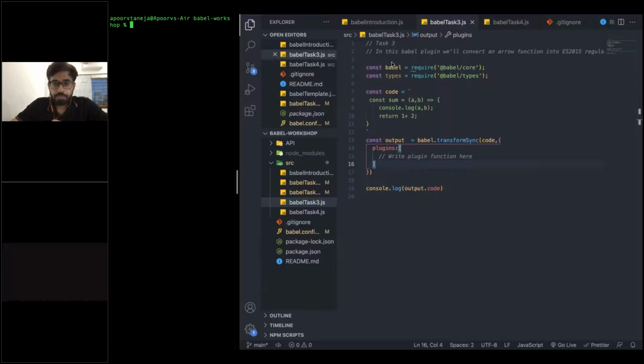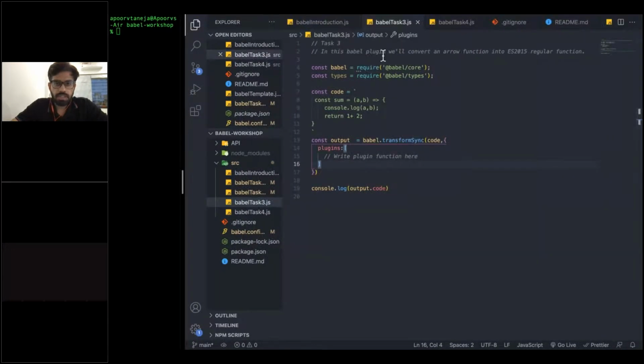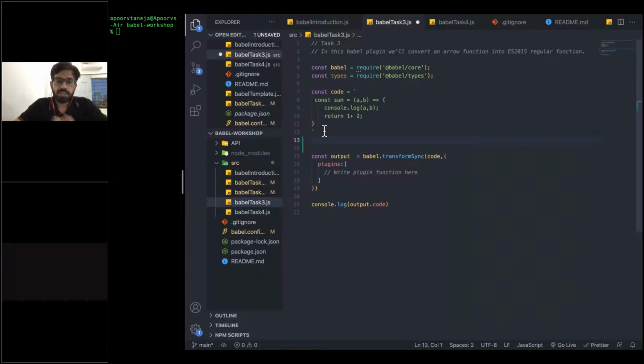As you read the problem statement, in this Babel plugin we'll convert an arrow function into an ES2015 regular function. You might be thinking the code we'll be writing will be too big or a little complex, but let me tell you, it's just 4 or 5 lines of code, and it is super easy. It's nothing complicated or fancy, but if you have a good hold on the theoretical part which I explained, you will be able to do it in just 5 or 6 lines of code.